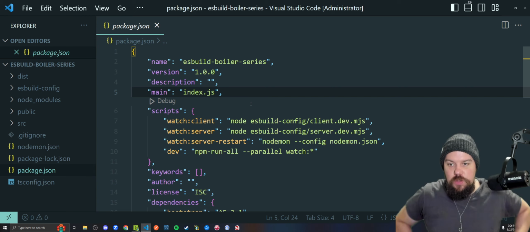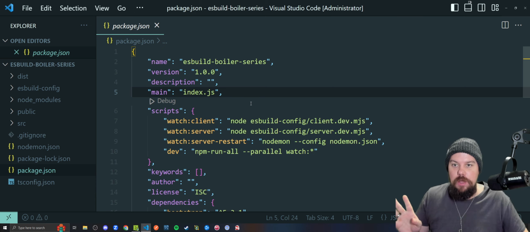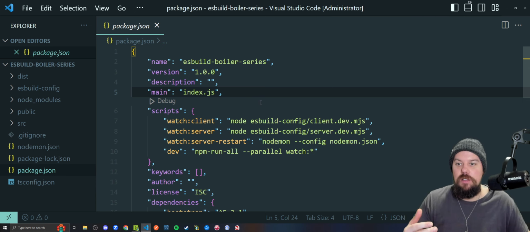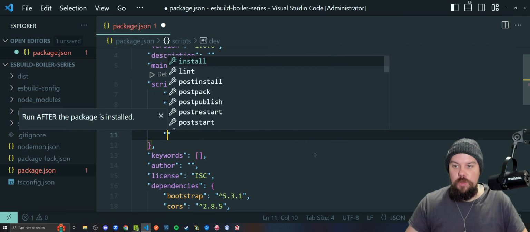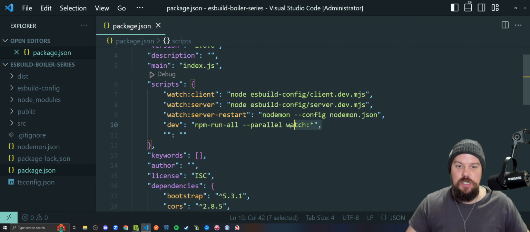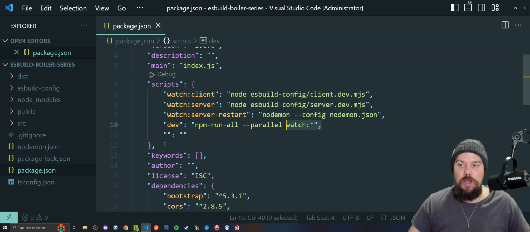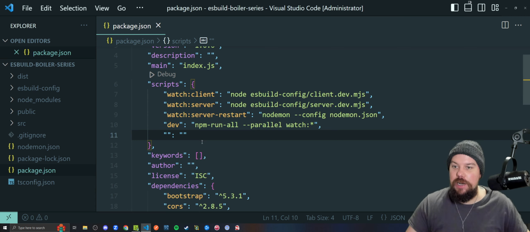I only have these ones for watching the client, the server, restarting the server with nodemon, and then running a dev script to run them in parallel. So these things just run together, right? Now I'm going to use a similar trick that we learned about in the previous videos, with these watch:* asterisks being able to run several commands at once. We're going to utilize a very similar trick here.